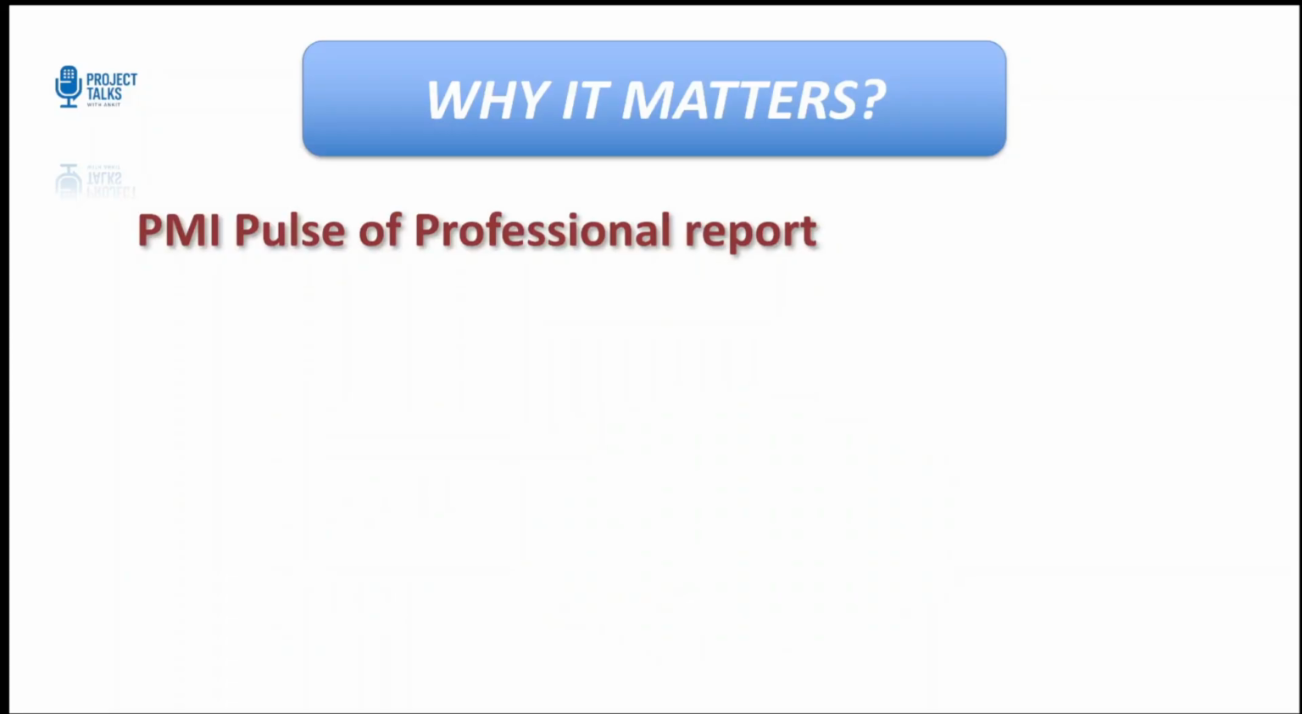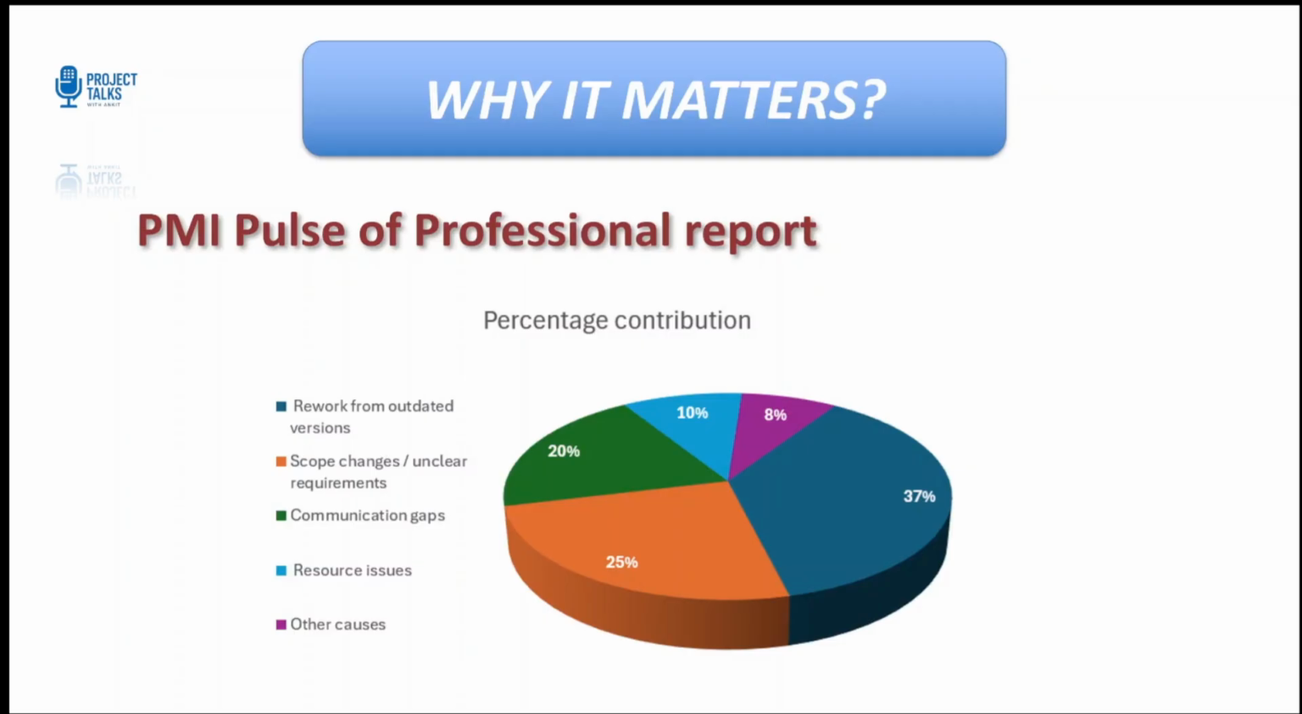According to PMI's Pulse of the Profession report, nearly 37% of projects face rework or delay due to outdated document versions. Now, you might be wondering, what about the other 63% of the projects? Well, those typically struggle due to other reasons, like unclear requirements, poor communication, resource constraints, or lack of stakeholder alignment. But if you notice, version control actually connects to most of these issues.